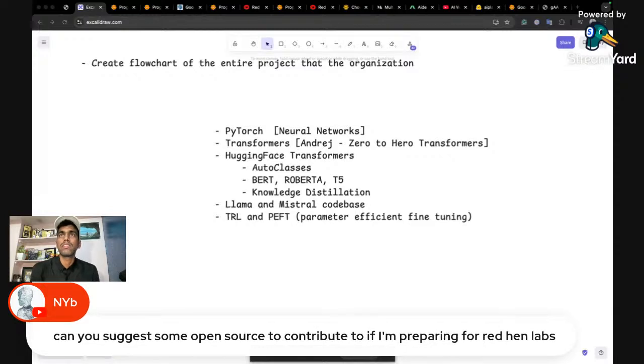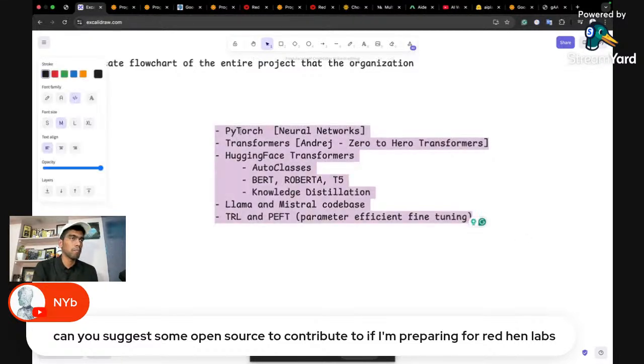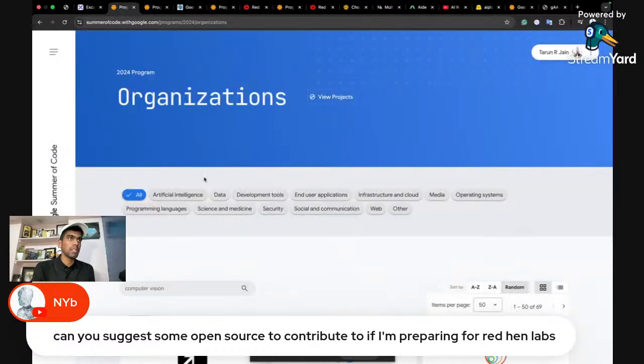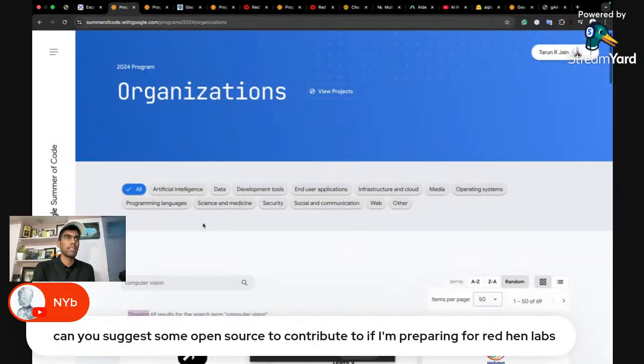Can you suggest some open source projects to contribute to if I'm preparing for Red Hen Lab? If it is related to Red Hen Lab, you can look for Transformers and PyTorch models, because their code bases use those. There are a few projects you can check out. One of the repositories also uses TensorFlow. For relevant projects, just search the keywords here and you will get suggestions.